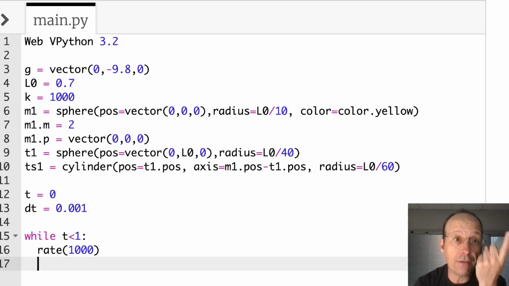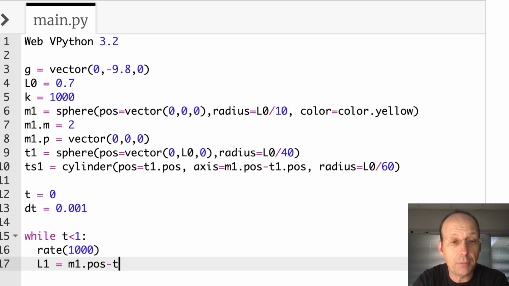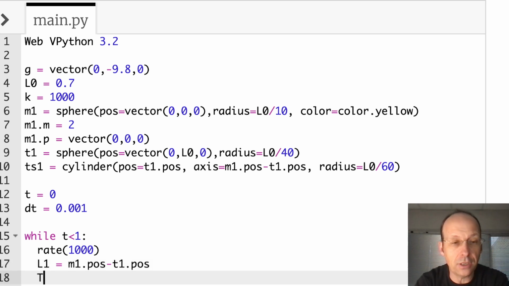So to do that, I need that vector L. I'm going to call it L1, right? Because I'm going to have 2 strings. So L1 is the vector from T1 to M1. So it's M1.POS minus T1.POS. So that is a vector. Okay. Now I can calculate the tension.